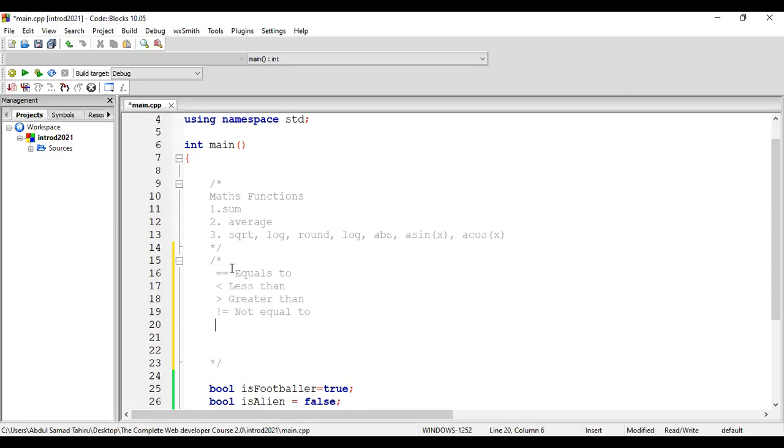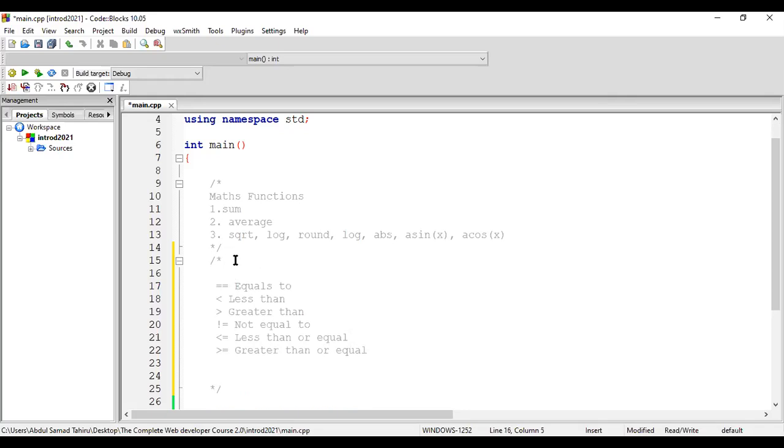Then we have less than or equal to. Then we have greater than or equal to. Are we okay now, boys? So these I'll call comparison operators.